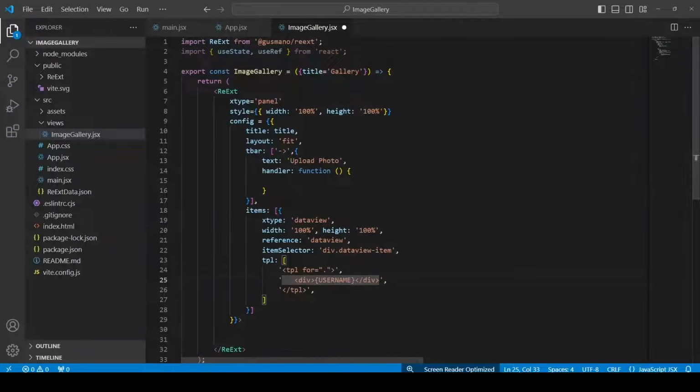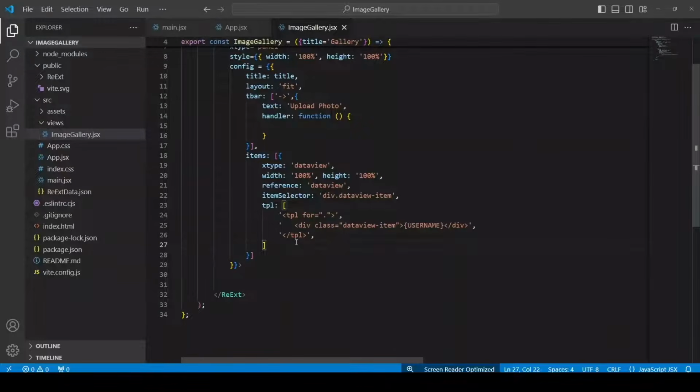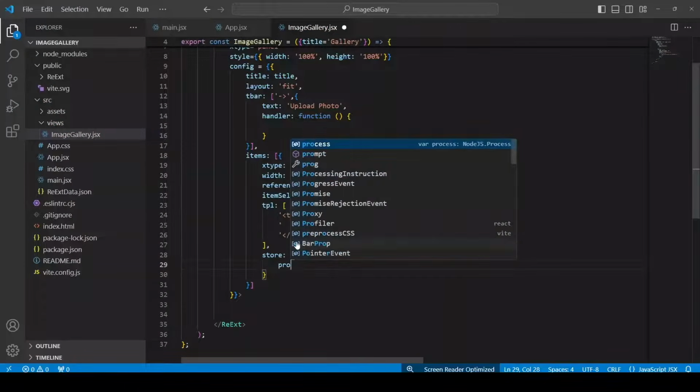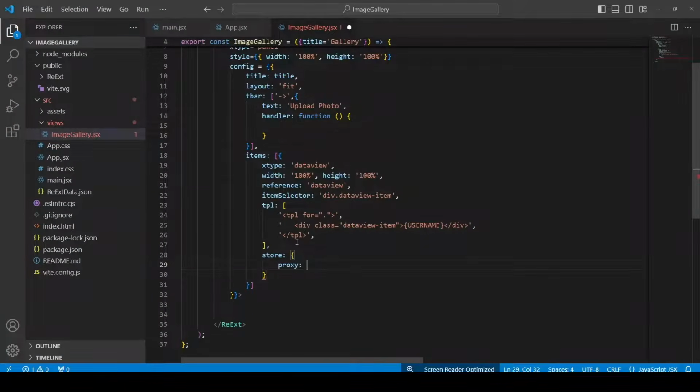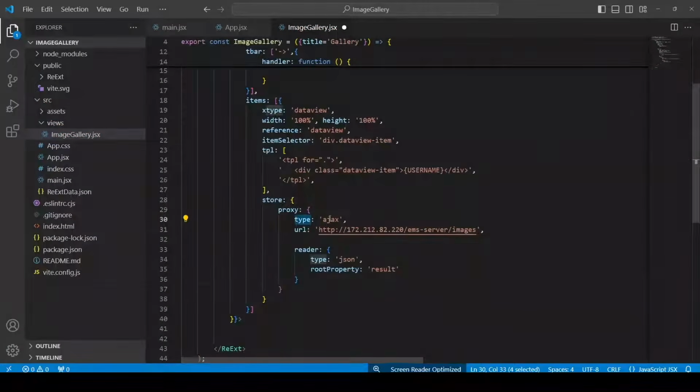So I'm just going to use a div, and inside the div, I actually have to use the class that I specified up there as the item selector. So data view item. And this is gonna create the view, but we are still not loading the data from the backend. So for that, I need a store, and the store needs a proxy to get the actual data. And let's just copy and paste. What it requires is the type, which in this case, it's just an AJAX call, the actual URL, and then we have the reader to know how to interpret that data.